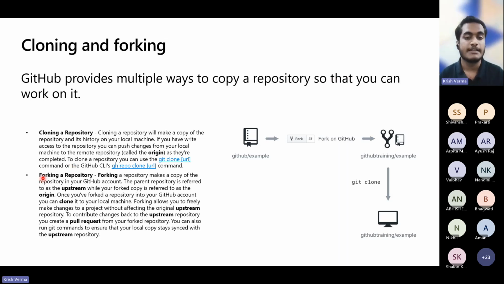Then forking a repository. So what is forking? Forking a repository makes a copy of the repository in your GitHub account. Understand that cloning a repository will make a copy on a local machine, whereas forking a repository will make a copy in your GitHub account.